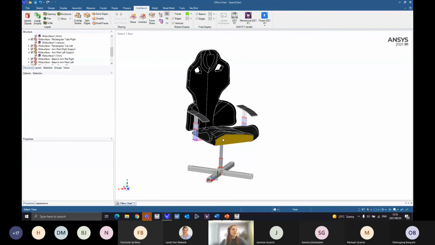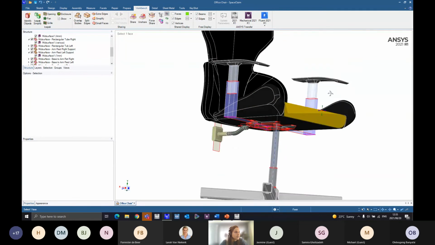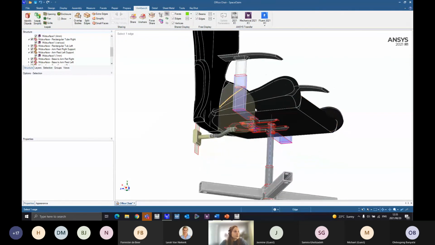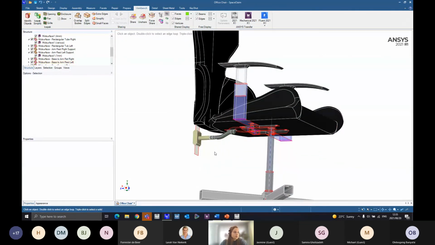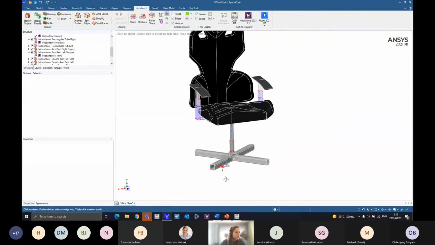So when I hide all the suppressed bodies, you can see that I have my solids that are still there. I have all my surface bodies, and all the associated solids with these surface bodies are also suppressed. Let me then just quickly do my beam elements at the bottom.